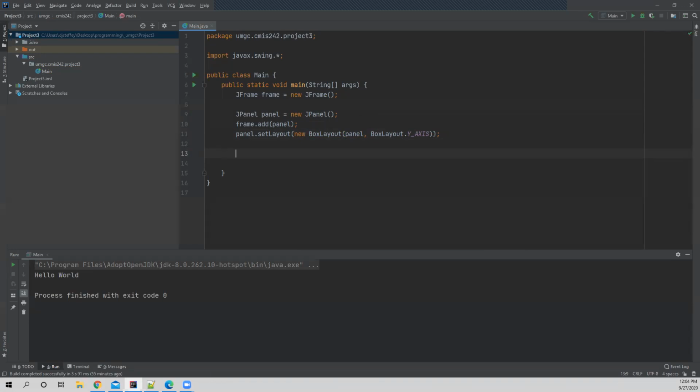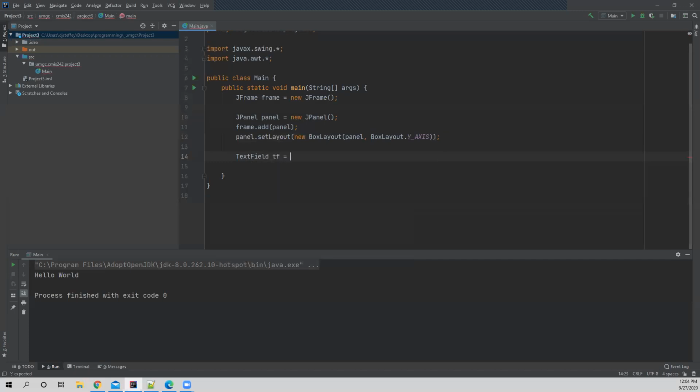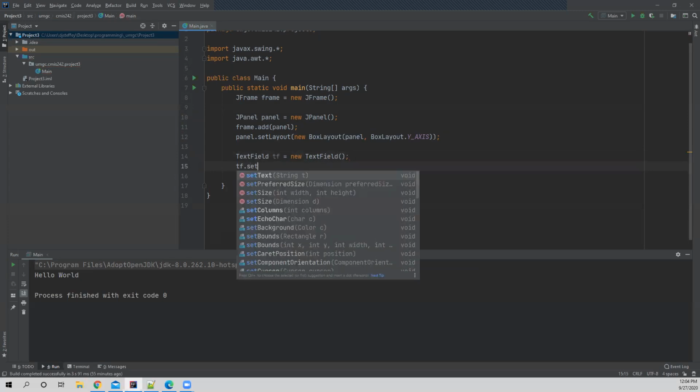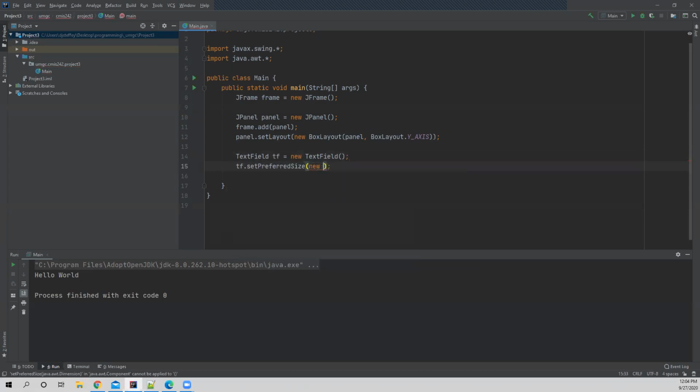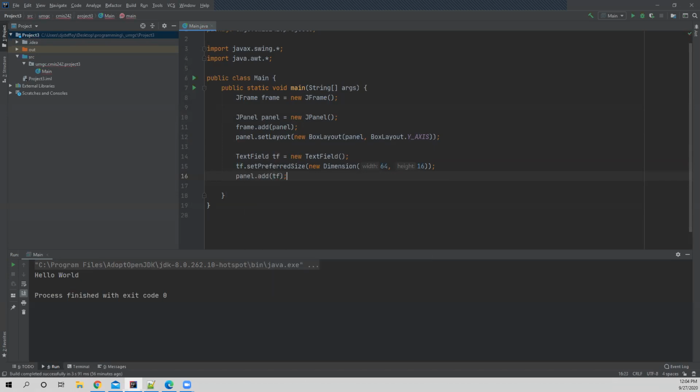So what else do we need on here? Well, we need a way to put in, let's say, the coordinates for the line we want to draw, right? So if I want to have a numeric or text input, I can have a text field. Making a new text field. Let me set the size of it. Again, all this is just repeating from last week. 64 by 16. Just made up that's going to be the size of my text field in pixels. And then we'll add it to our main panel. Add the text field.